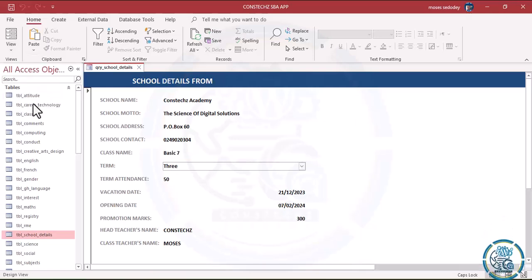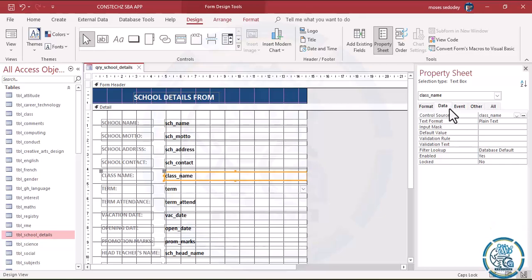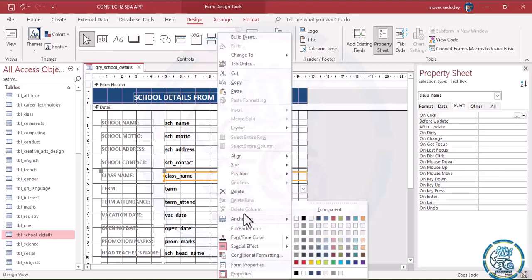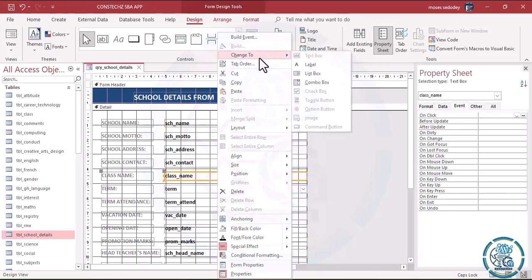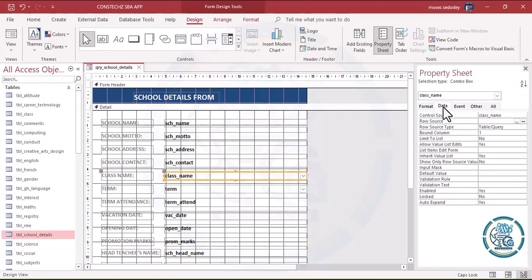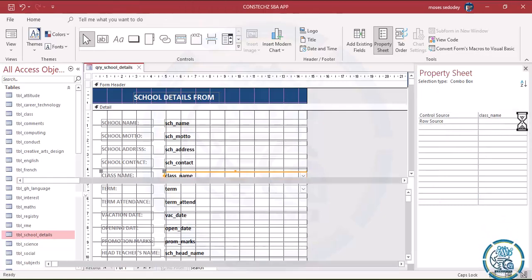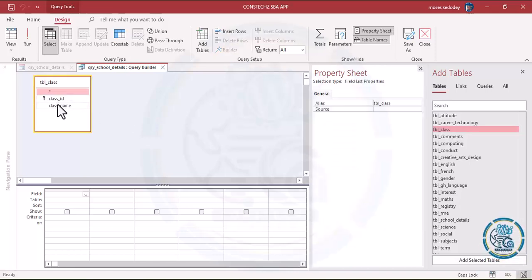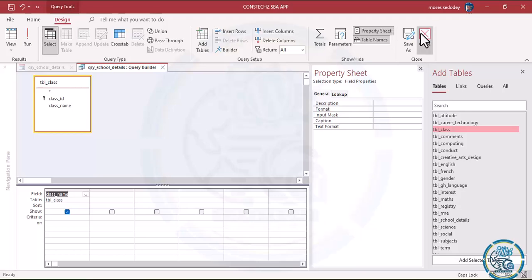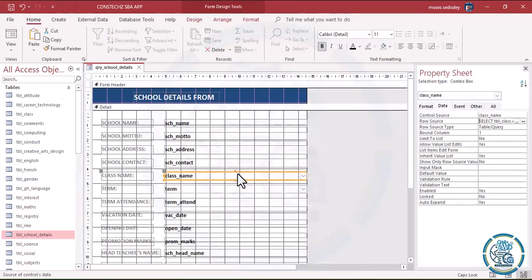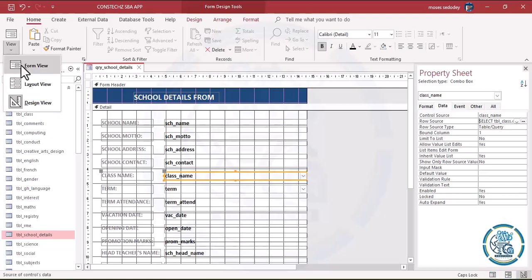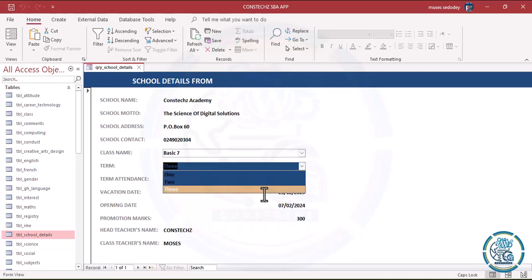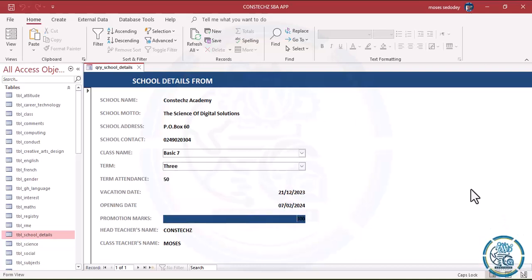So work on the class also. So go to design view, the class, you go to data. First of all, right click here and change to combo box. Then come to data and come to the three dots over here, that's the row source, and look for what? Class, and you only need the class name. So you close and you say yes. Then when you go to form view, here can be selected. Okay, here can be selected.